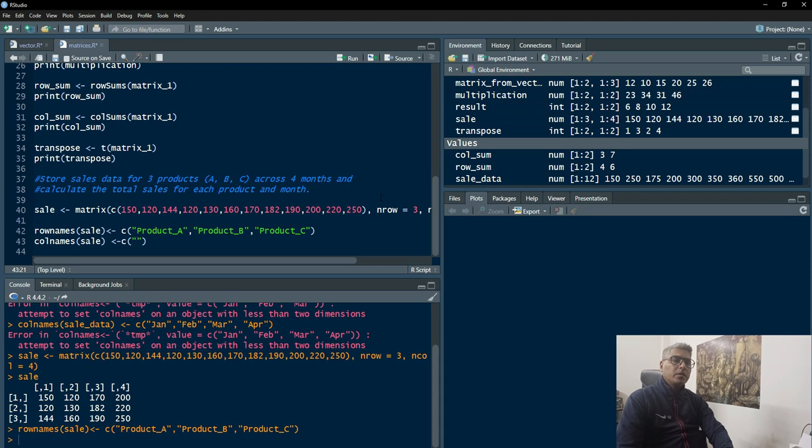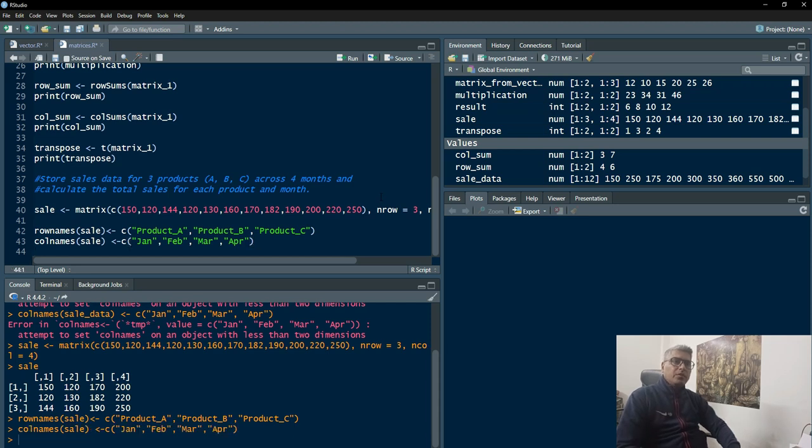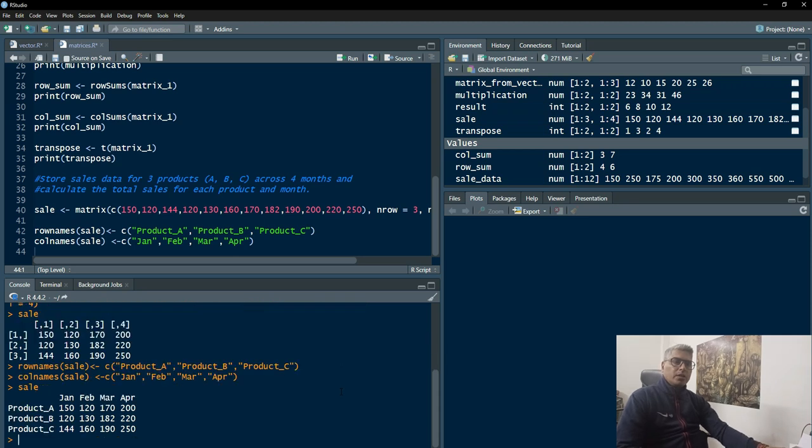We have to write our month names here: Jan, Feb, March, April. We have given the names to rows as product A, product B, product C, and column names as the months. Now we have already created the data as per the given question, which is showing sales data for 3 products for 4 months. Now what we have to do is calculate the total sales for each product and month. Now let's print our sale matrix here. See, it is showing that product names are in the rows and month names are in the columns.